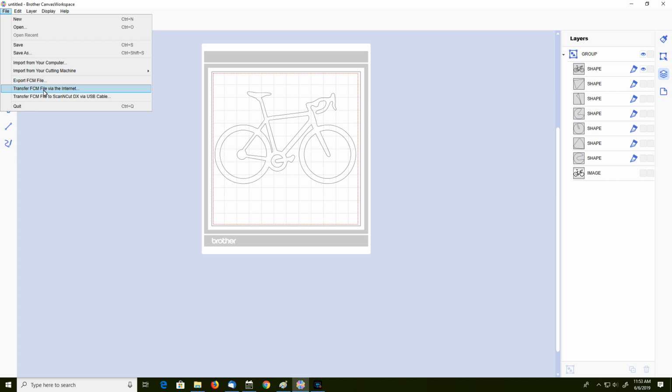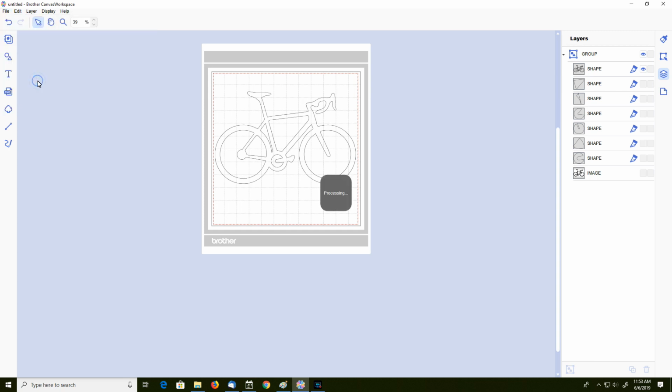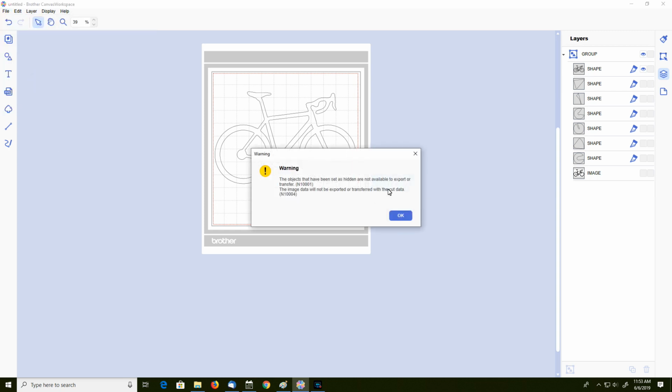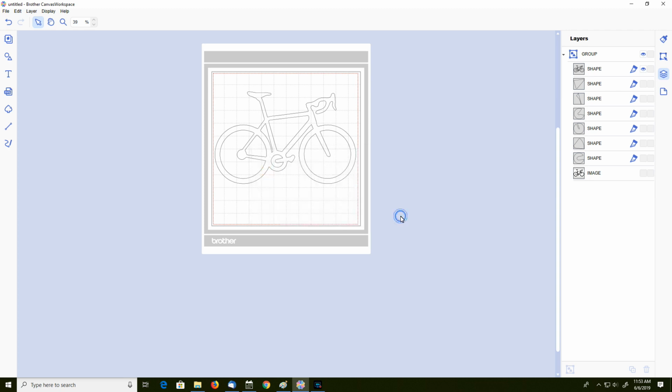Now, I don't know what these other things are. I've tried them a couple of times. You can mess with it, I suppose. If your computer blows up, you know you shouldn't have done that. So I'm going to export this FCM file down to the manager, and the manager will then drive the cutter. So let's do that. Uh-oh, the objects that have been set as hidden are not available to export. Well, that's good, because I don't want to export those. I only want the cut files, the inside and outside lines of this.